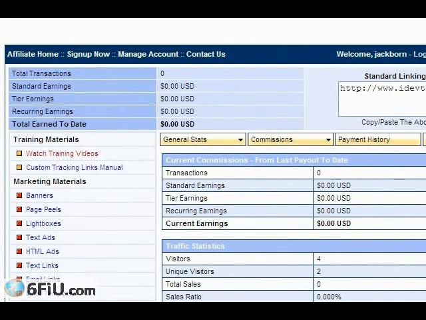What you're going to watch me do in this video is go through some of the training materials, and I want to show you specifically how to use the banners under the marketing materials section. So your control panel should look very similar to this. Down the left hand side you have a series of resources under the heading of marketing materials.